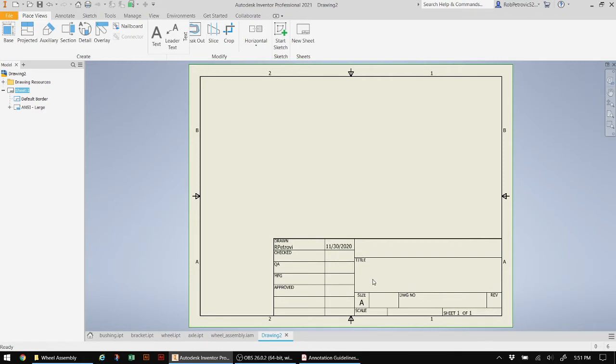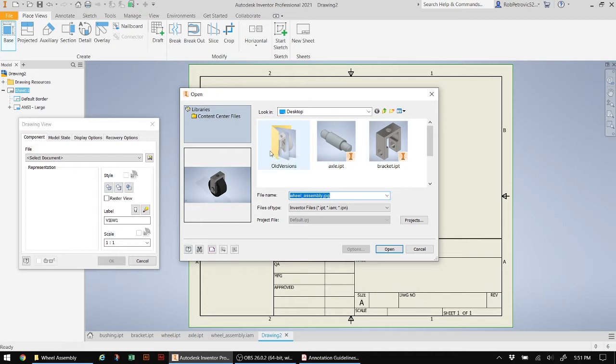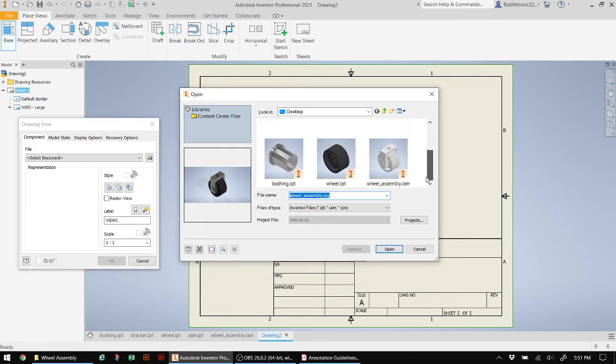All right, so from here, we have to put in our view of our part. Now, I could put the entire assembly in there, but it's really hard to dimension that, and it's better to isolate it through individual parts. So I'm going to go over to the base button right over here and click on that. I have to select the document. If you recall, I saved a lot of things on my desktop, and in doing so, you can see all the files. I'll organize these later on and put them into a folder, but let's start with the bushing.